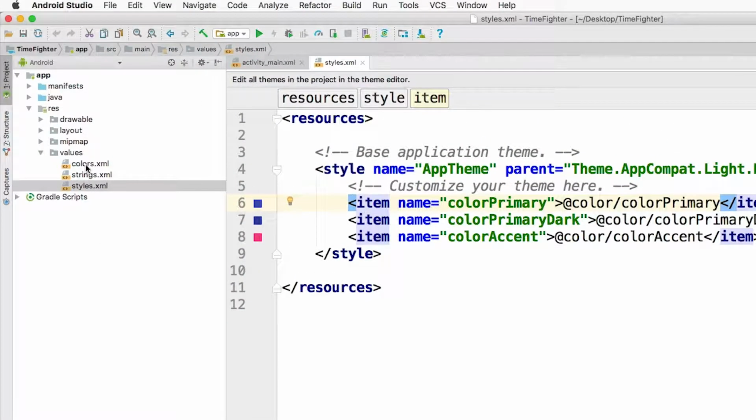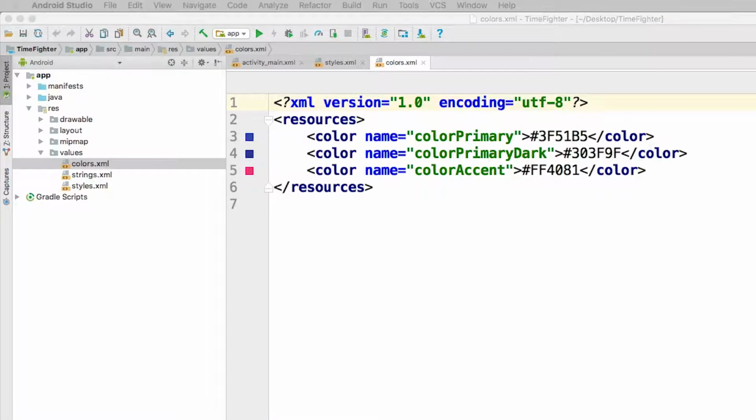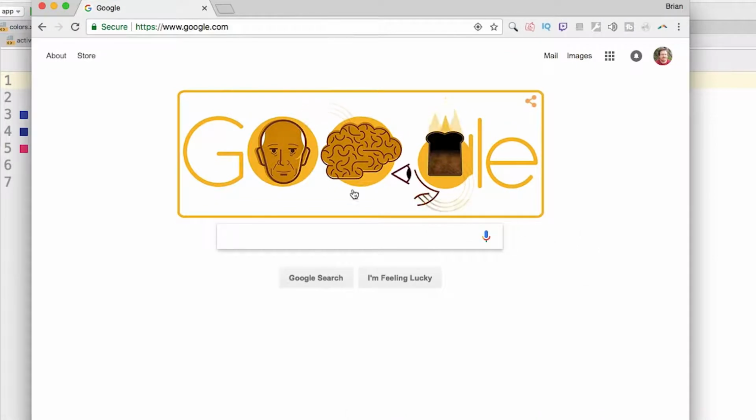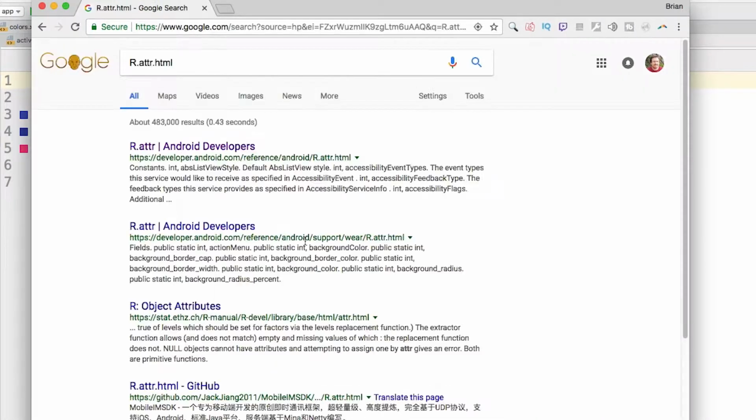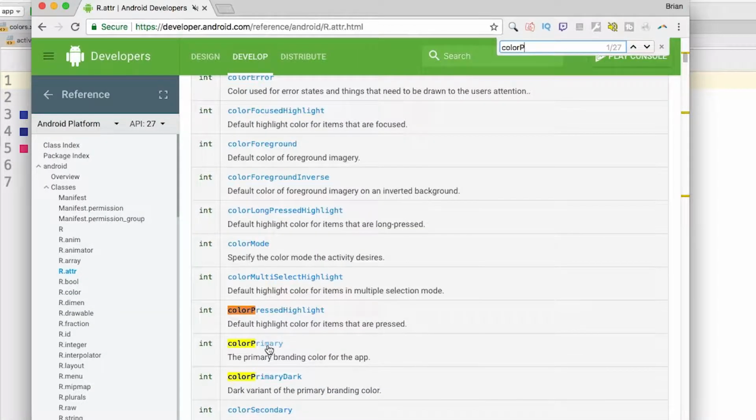Now open colors.xml. You'll notice we have 3 colors already defined: color primary, color primary dark, and color accent. This is how you modify colors for the app bar. If you want to know which specific attributes are available for a given item, you generally need to look under the XML attributes section of the documentation for each UI control. But for the attributes that are currently in styles.xml, you should refer to the documentation. In this case, we just do a Google search for r.attr.html. When I open the documentation in the browser, I can easily find the colors and what they mean.